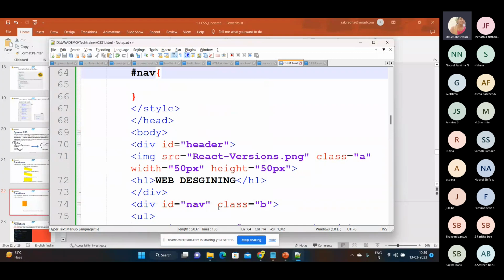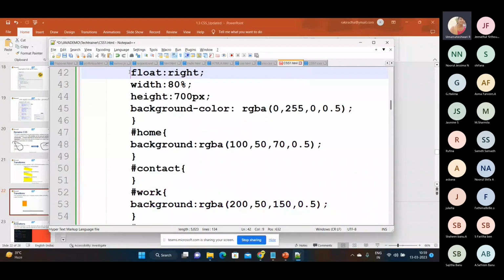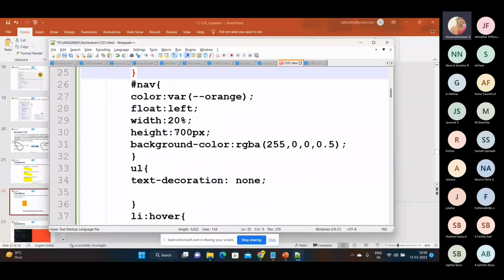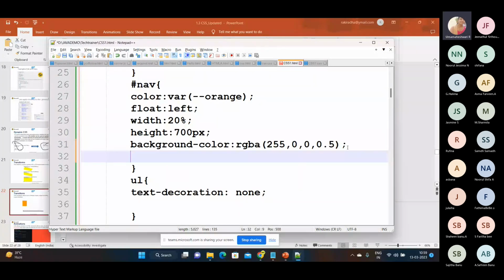For the nav, we have already defined the width and height, right? So let's go there. There's a nav. I'm going to set changes, and for that I need a property called transition. Okay, you need to mention the correct word, otherwise it will not work. So I'm going to increase the width over 2 seconds. I'm just going to increase the width.